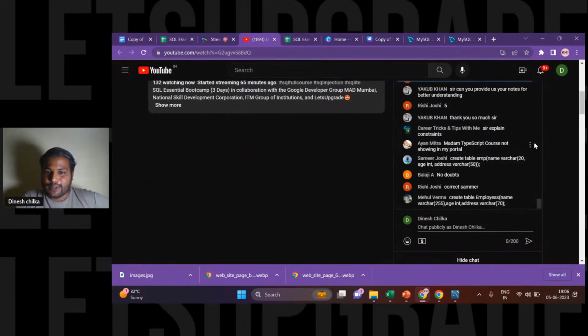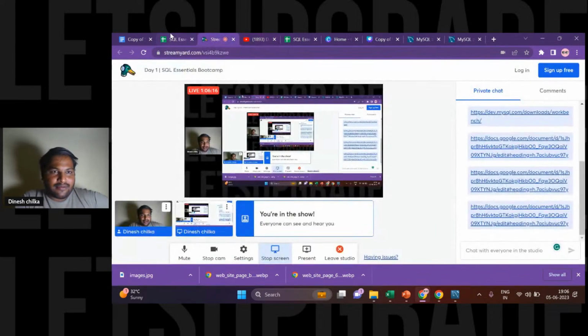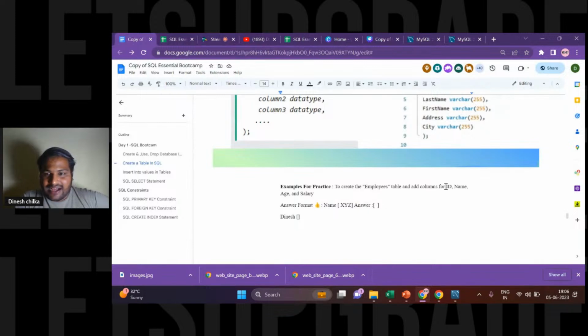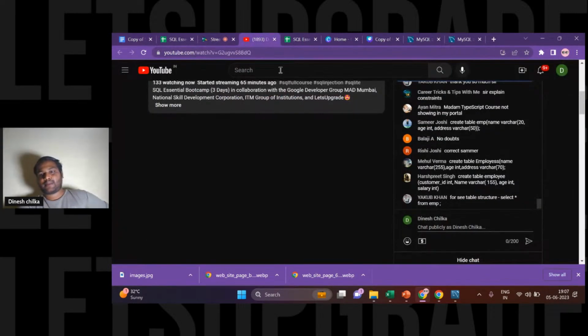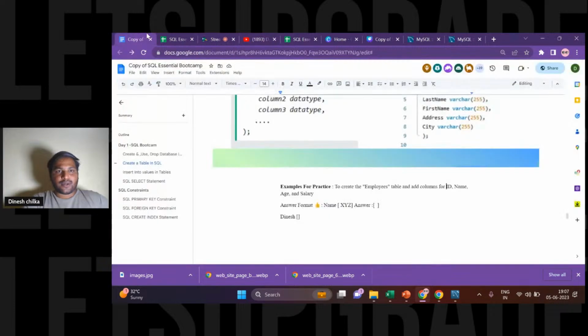Create table employees, name is varchar, age is integer, correct? Address is varchar, but oh, we have ID. Okay, ID and name. You forgot ID. ID is the integer. Name is a varchar. Age is, no, number is right. Age is integer and salary is integer. Chalo, go to the next.